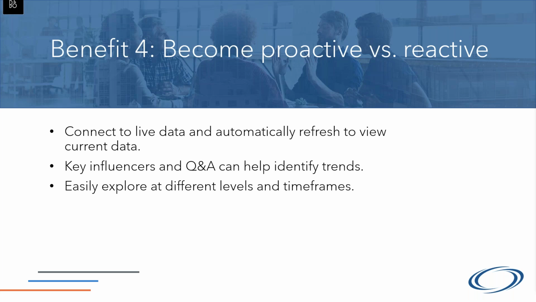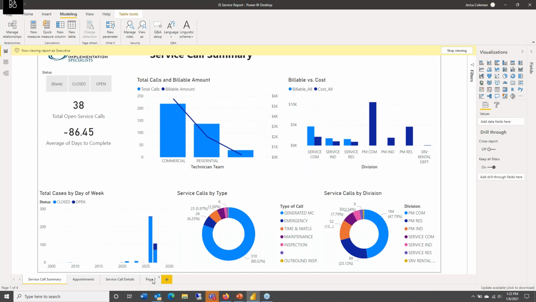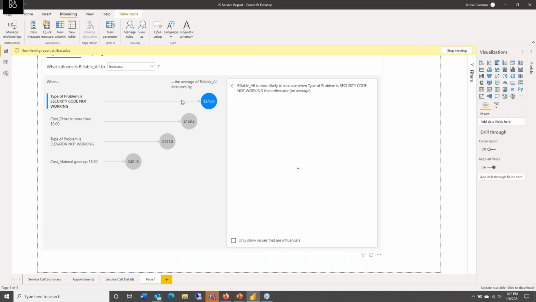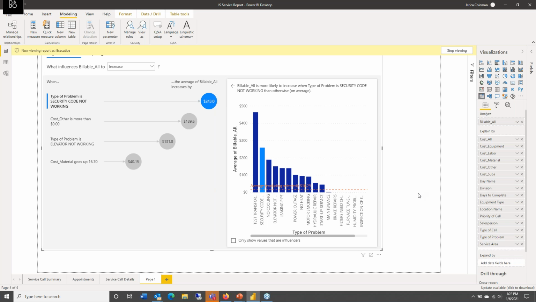There's also a couple other cool things to look at. One thing being these key influencers. So let me pull back that service report we were looking at before. Key influencers, I don't use a ton, but it can be kind of neat. So I've set up key influencers, and what it allows you to do is you take a piece of data and you start saying, I want to explain it by these other pieces of data, these other data points that I have, and tell me if there's a correlation that makes this number either increase or decrease. So you can see I said, well, I want to know about the billable amount for all my service calls, and I've got a lot of fields over here to the right.